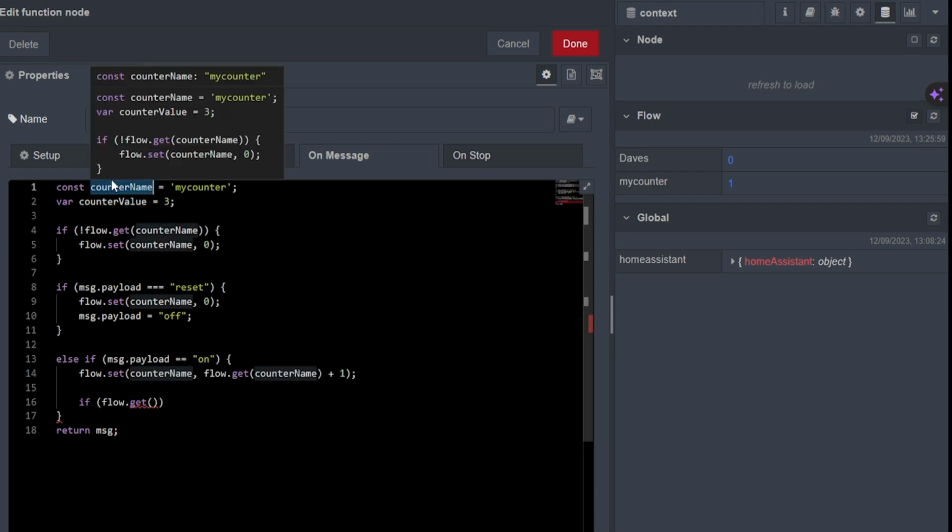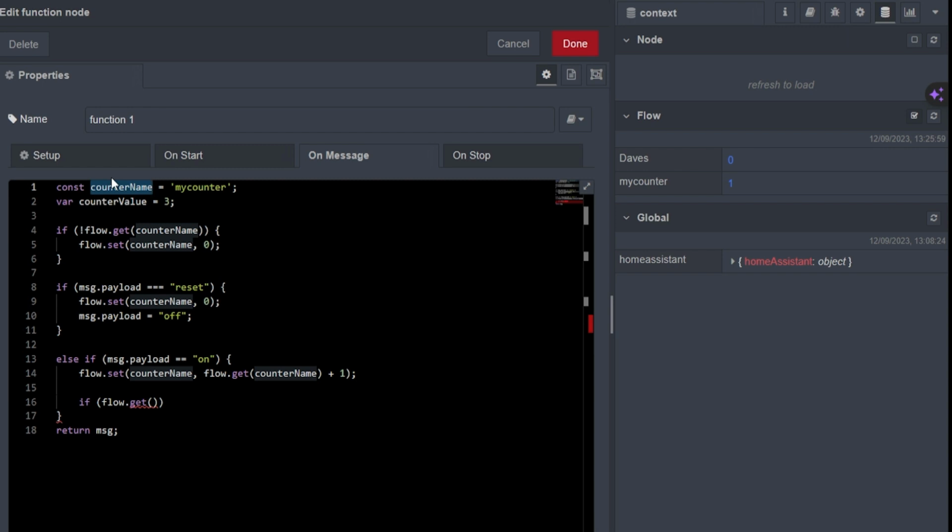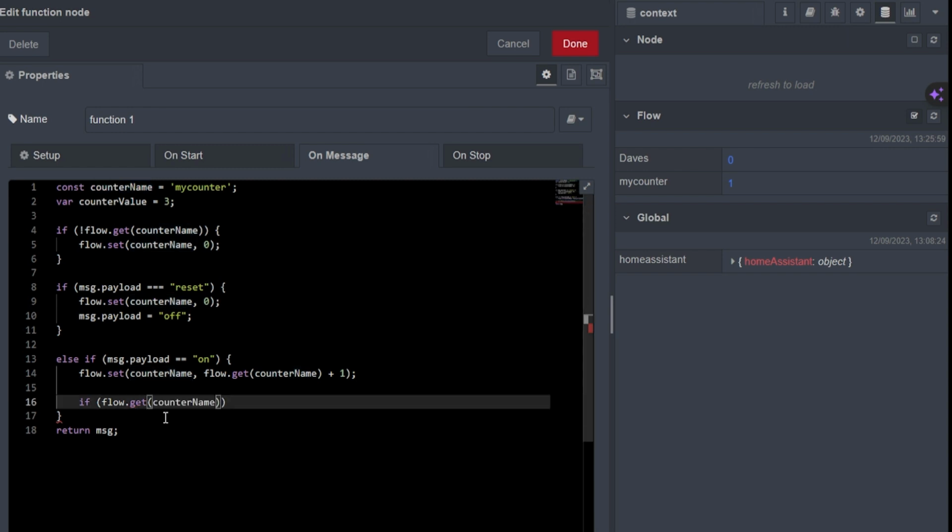Our variable is called counter name, but we're using a constant inside this function though, so I'm going to copy this constant again. So I'm going to retrieve the value of counter name, which is our variable my counter, and I want to ask if it is greater than or equal to our number that we set, and that's counter value. So I'm going to copy that. So within this else if statement, we're going to add 1 to it. Then we're going to see if the counter name, my counter here, this value here, is greater than or equal to counter value, which is the 3 that we set up here.